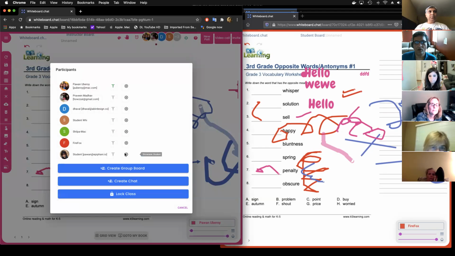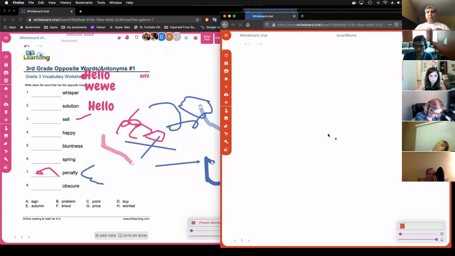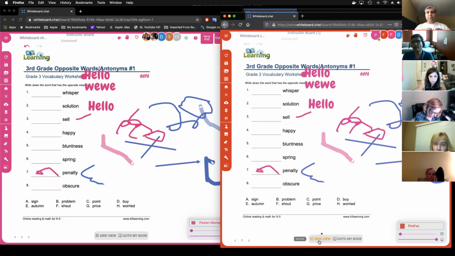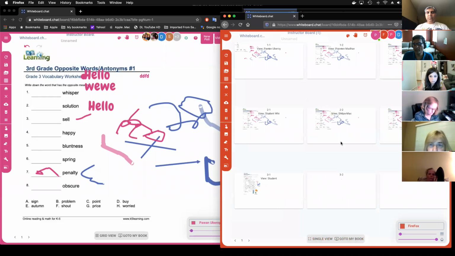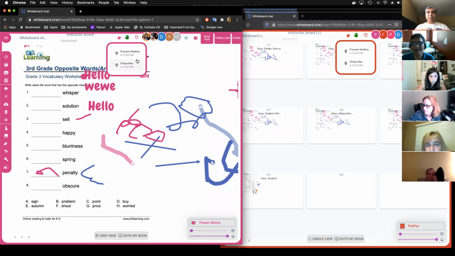I showed you that you can make co-teachers. So if you have more than one teacher, you can click this button here, which says make co-teacher. I'll make Firefox, for example, a co-teacher for the class, right? Now, Firefox has the ability to annotate the instructor board, and to do exactly what the teacher does. They can go to grid view and see the rest of the students. If students ask for help, so Praveen, can you please ask for help, right? Okay, maybe two people. Then one teacher can go help Praveen, another one can go help Shilpa, and so forth, right? And so that's easy.